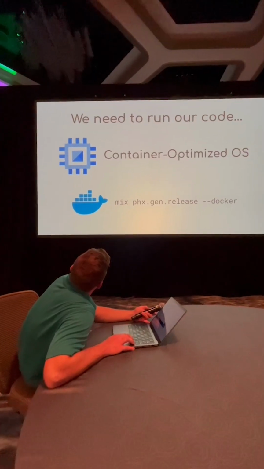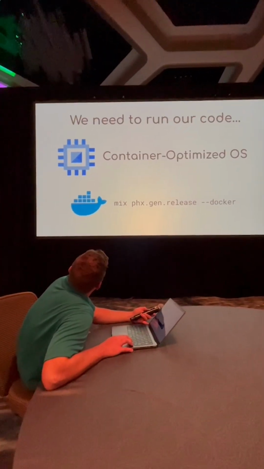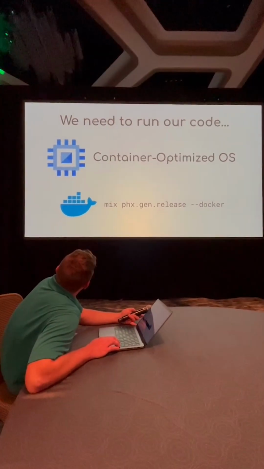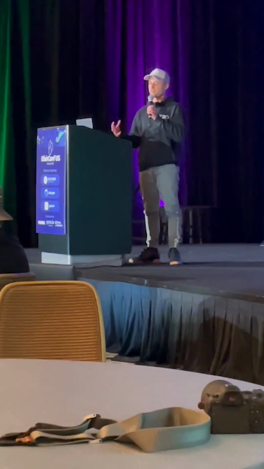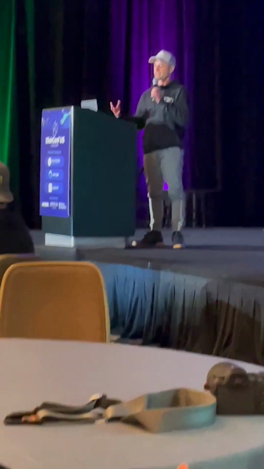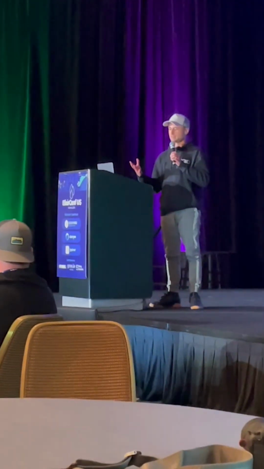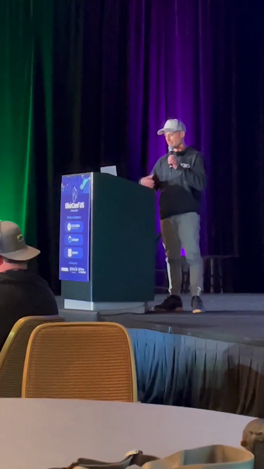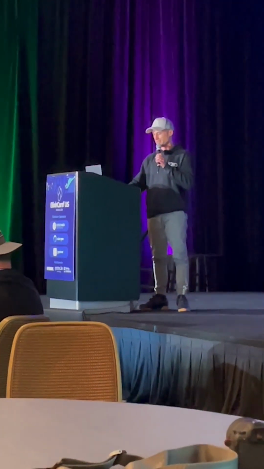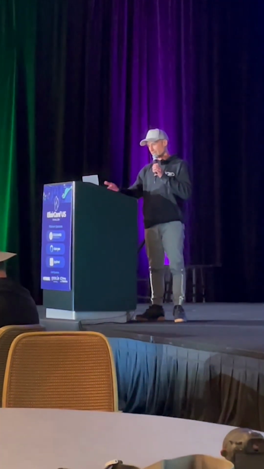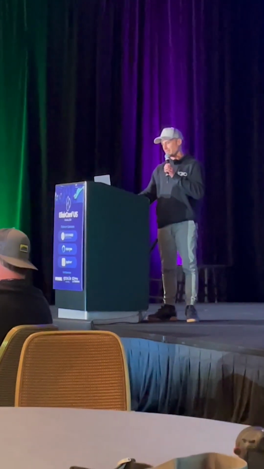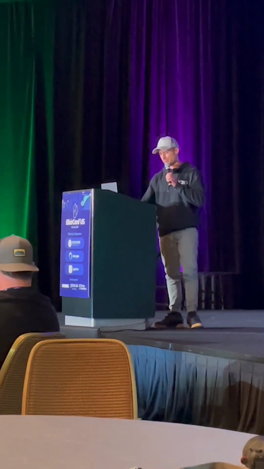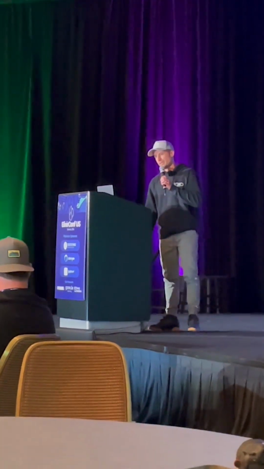Next, you need a place to run your code. We all love Docker, so let's use that. And Google Cloud has a specific type of a VM image called Container Optimized OS, which is basically just give it an image, it'll run it for you, and it boots it up, loads it, and does all of that automatically for you. We've all probably run the mix phx.gen.release --docker. That gives you your Dockerfile, and you're good to go.